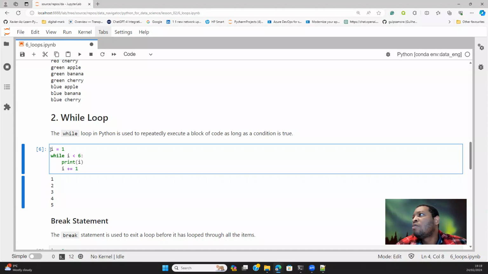Because you have i equals 1, and with this plus 1, it means that this continues to increase and then at some point, this condition will no longer be met. If you don't add this line of code, then this loop will run infinitely. So you have to be careful when you are running a while loop.